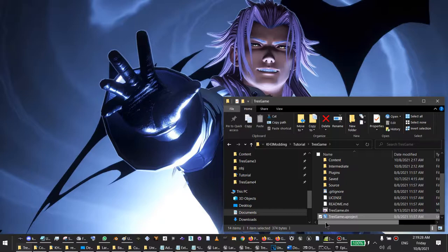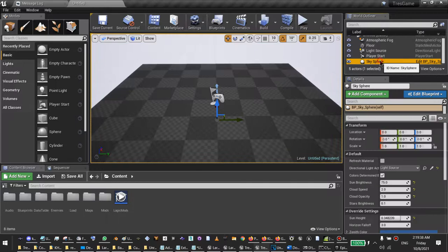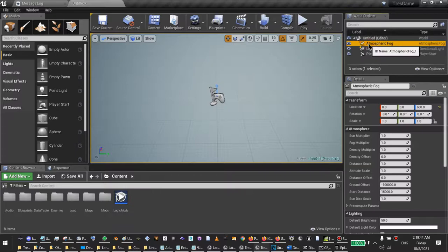So, once you have it, double-click that TressGame.uproject, and that'll open up this. Next, you're gonna want to delete this sky sphere, and delete this floor, and you can get rid of the atmospheric fog if you want.